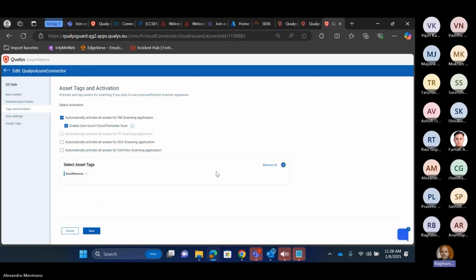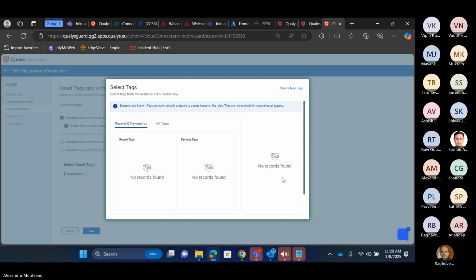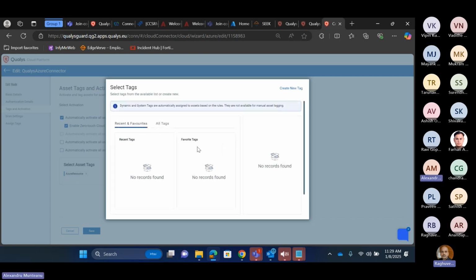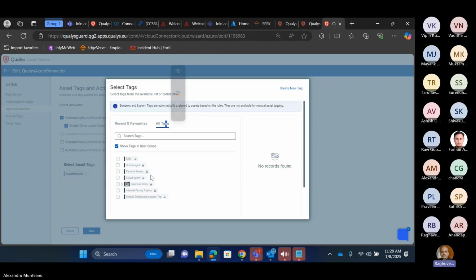So the tag that you have added is Azure resource. This is the tag. You can click on all tags and there you will see. No. Click on all tags. All tags in the same window. No, don't remove it. Yeah, all tags. So here you see the tag, right? Scroll it. Now expand that business unit. Now your tag is not shown here.